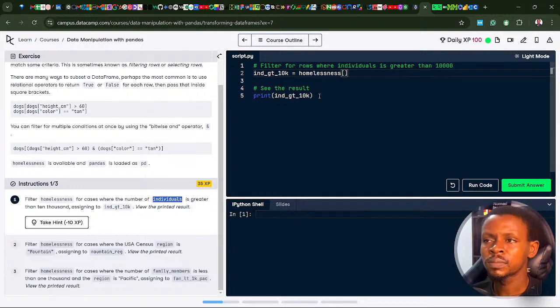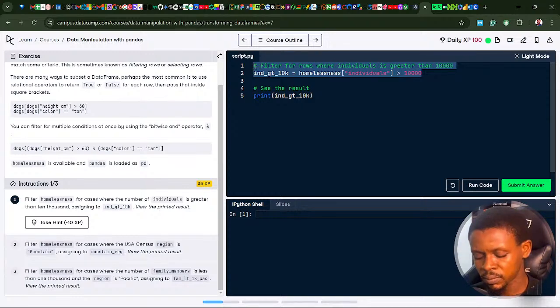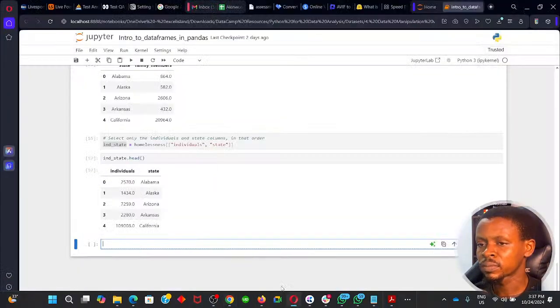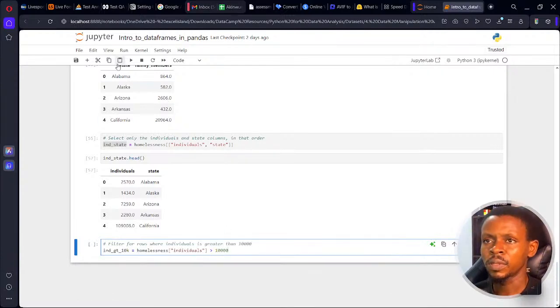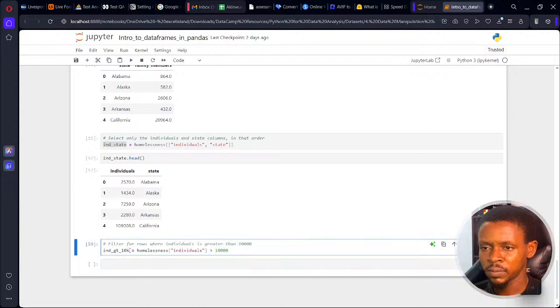Let's see. Individuals column greater than 10,000. So it's going to be 10,000. Then 1, 2, 3. Let's see if this is going to work without mentioning homelessness twice. I think if we run it like this, we'll see. Let's run the code. Successful.